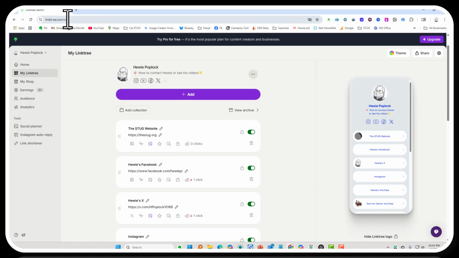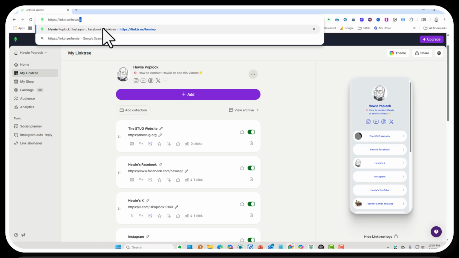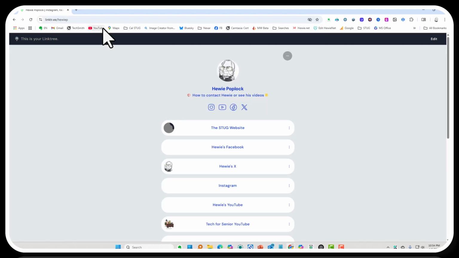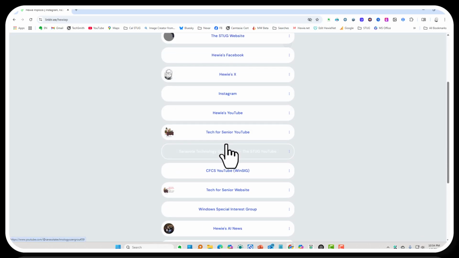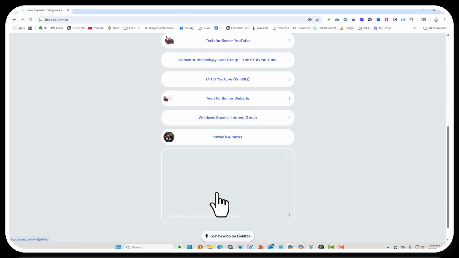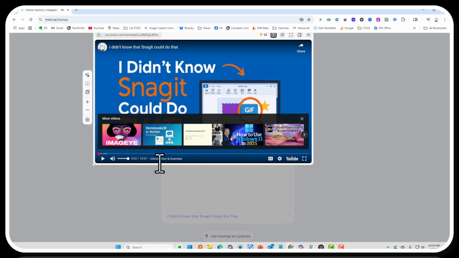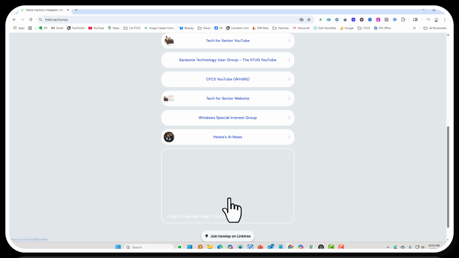If someone comes to Linktree at Hueie, you'll see that the Stug website is here, my Facebook page, and so on. These are all here. And this one we haven't edited, but remember I clicked on it. I didn't know, so I'll go ahead and stop it. But remember, I had it turned off. We'll turn it back off. I really don't want to have it on. I just wanted to have that to show for you.